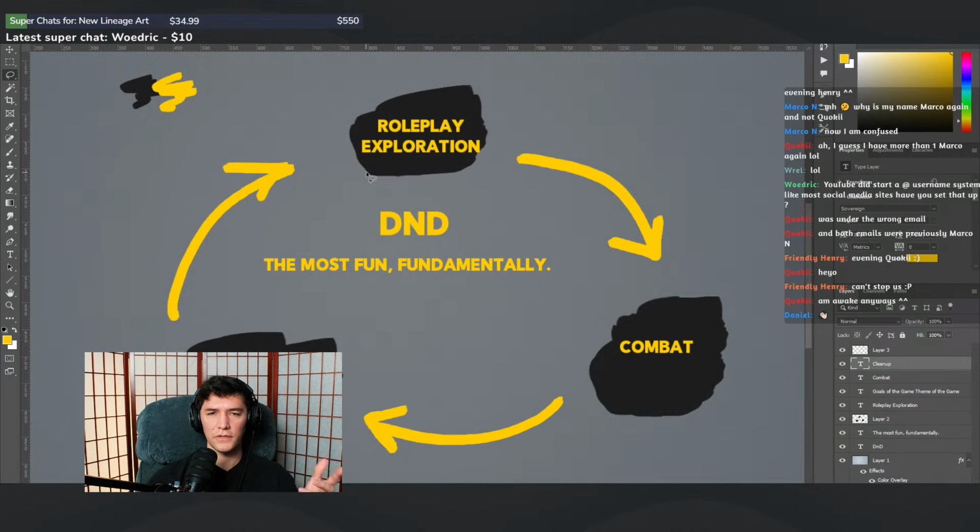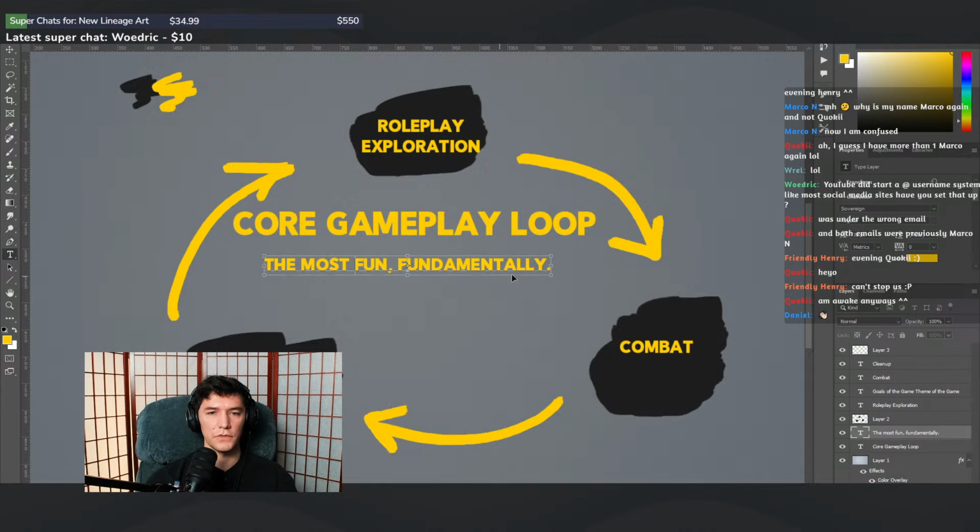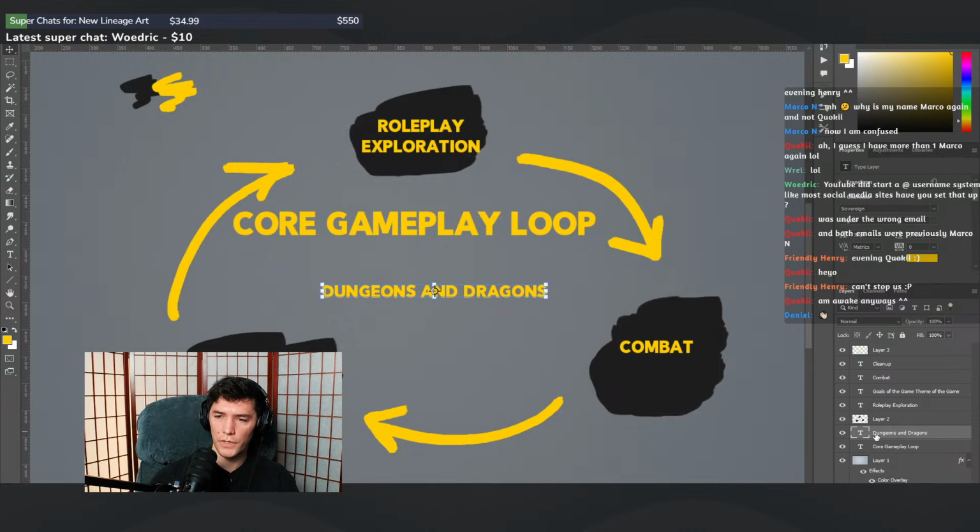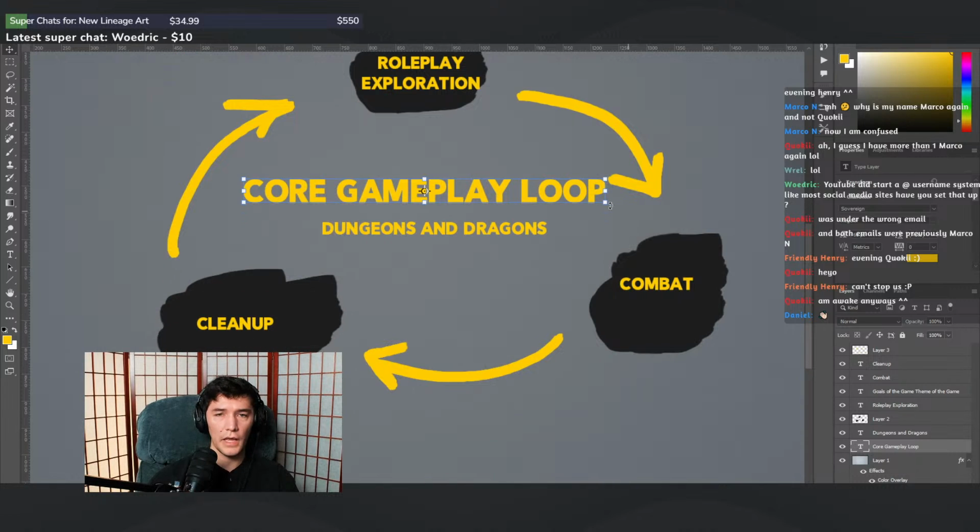I guess I should probably phrase this. Instead of the psychological components, we're talking about the actual objective, the core gameplay loop. Which I should probably write that. And then we'll put Dungeons and Dragons. Okay. So you have Dungeons and Dragons in the core gameplay loop. And so there's roleplay or exploration, combat, which again is a totally separate rule set, and then some sort of closing out of the session. I'm calling it cleanup here.